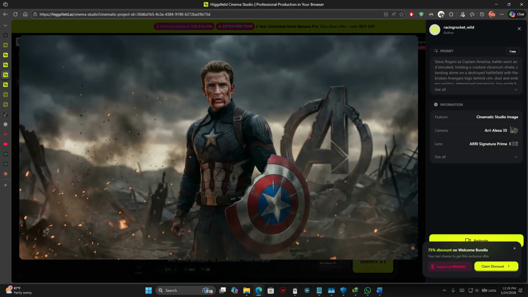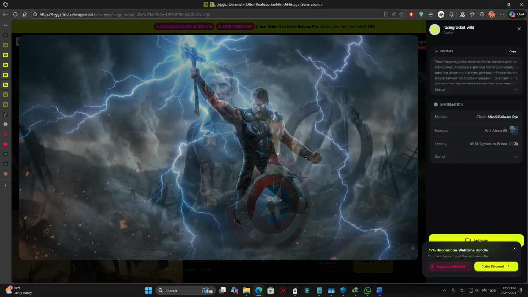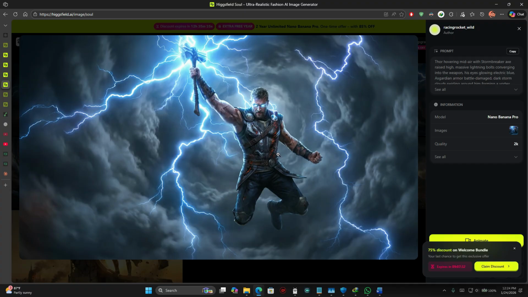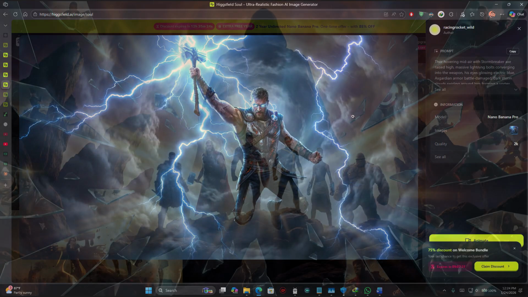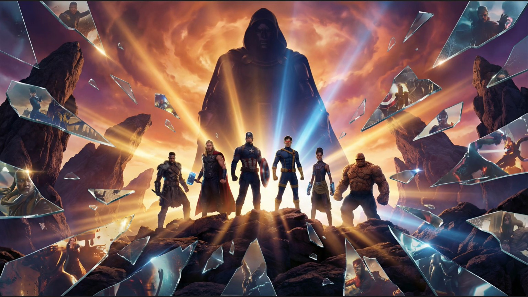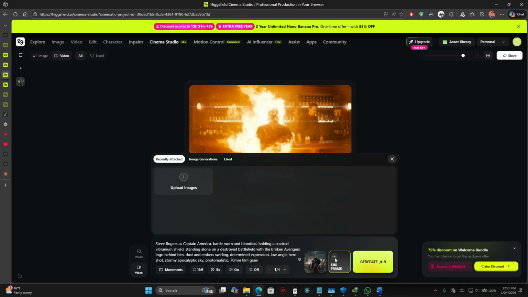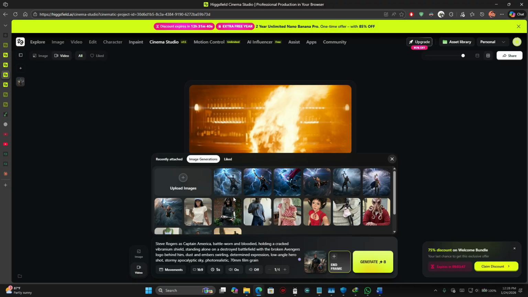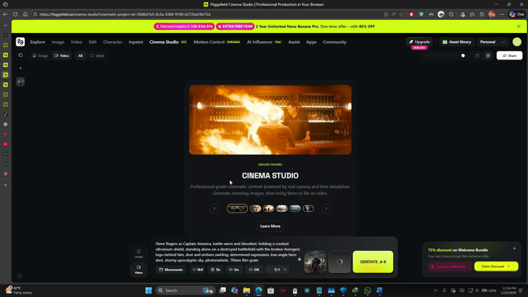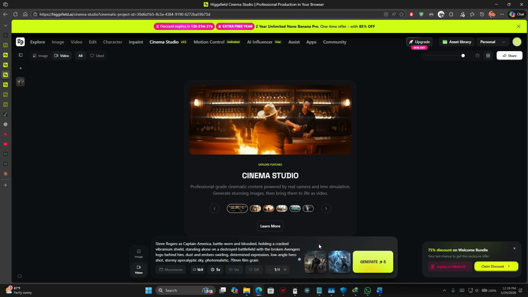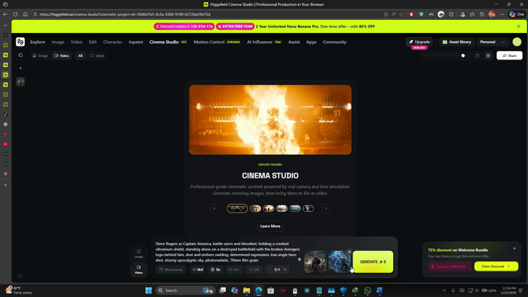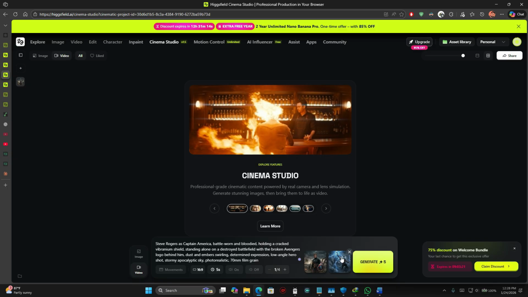I'm going to select back to Captain America. I want to create a transition shot starting with Cap standing alone with his broken shield, then transitioning to Thor floating mid-air with Stormbreaker and lightning. This creates a sense of Avengers assembling and reinforcement arriving. Cinema Studio lets you set a start frame and an end frame. Over here, you can select some of the images already generated. I'm going to select the Thor image I generated with Nano Banana, and it will generate a smooth 5 seconds video connecting them.